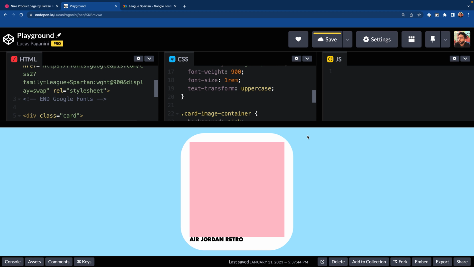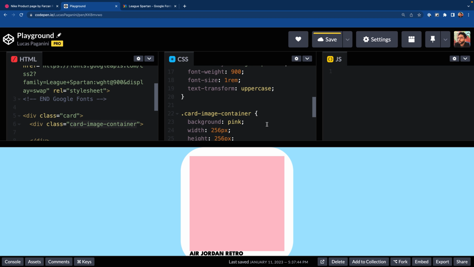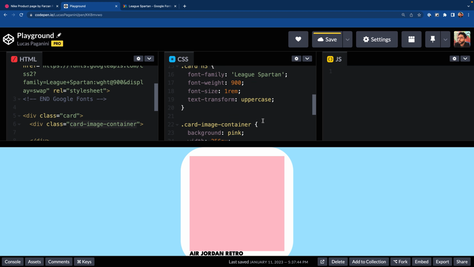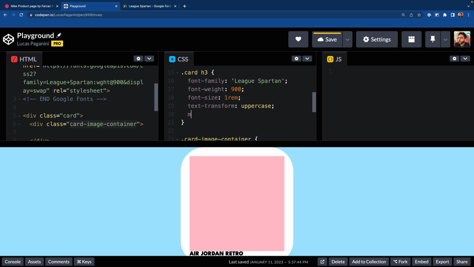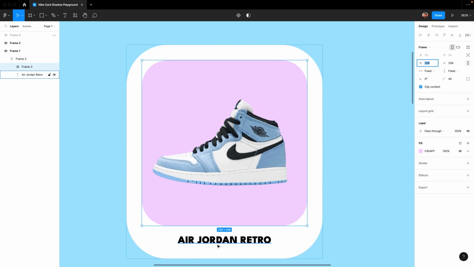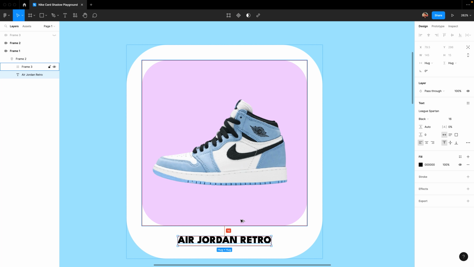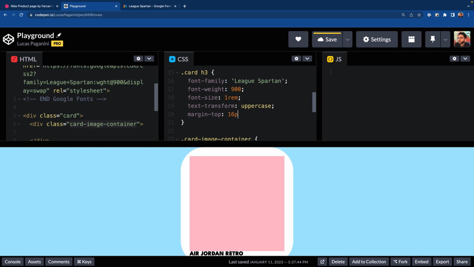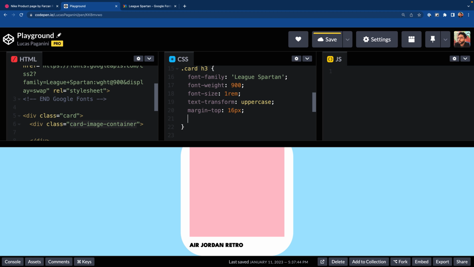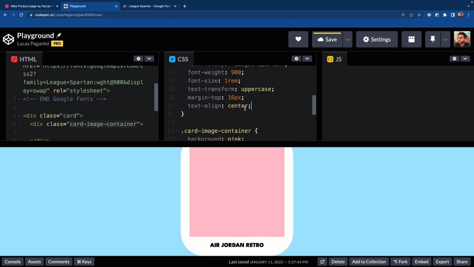Cool, okay, we can already see it. Now, first let's add a margin top in our title because we forgot to add that. The margin top that the title has is 16 pixels. Okay, so 16 pixels of margin top. All right, this is correct. Now I also forgot to align it at the center. So text align center. Cool, now I think we're done with the title.